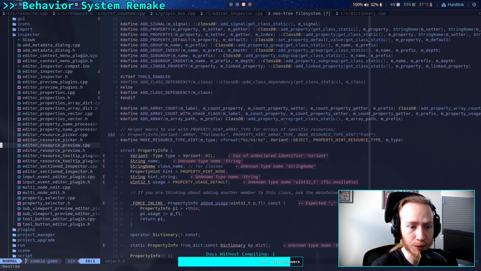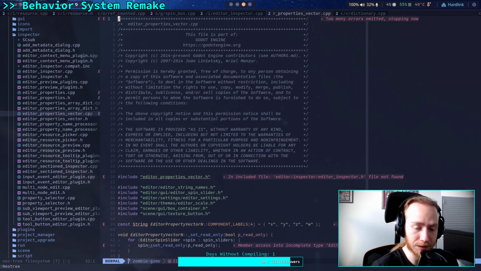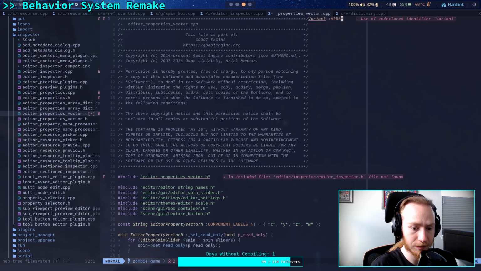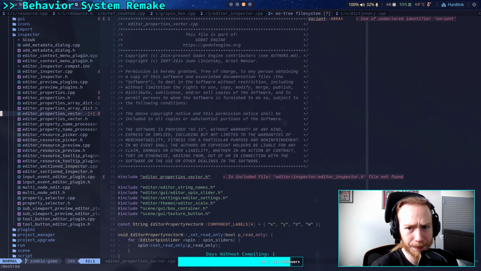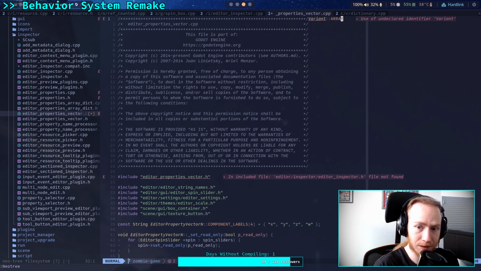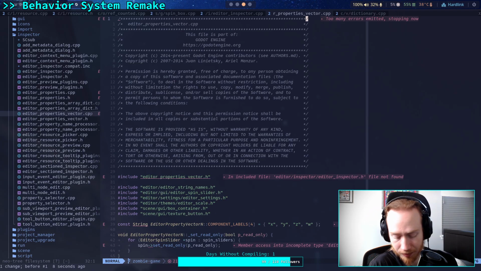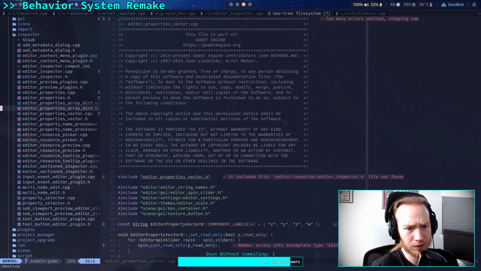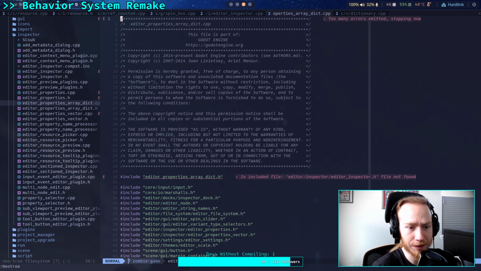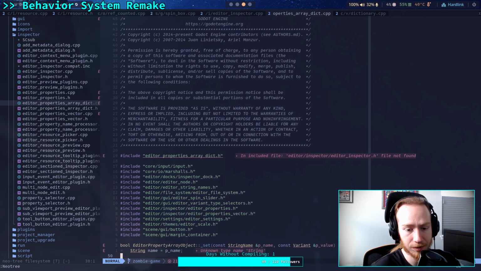There is some other way that arrays are edited. Array dict? Is that it? Editor properties vector? No, that's gotta actually be vector, right? This is literally vector. Yeah, it has labels X, Y, Z, W. So I just pasted array up there. It's got to be this one, actually, because I know that arrays and dictionaries are represented very, very similarly.